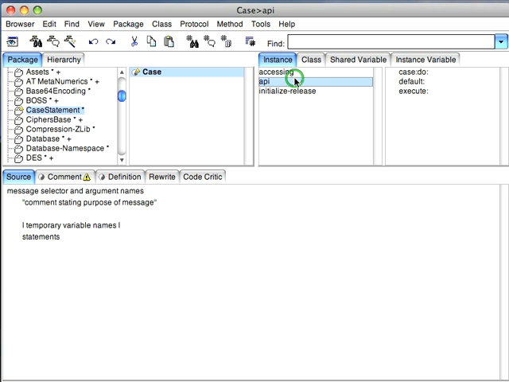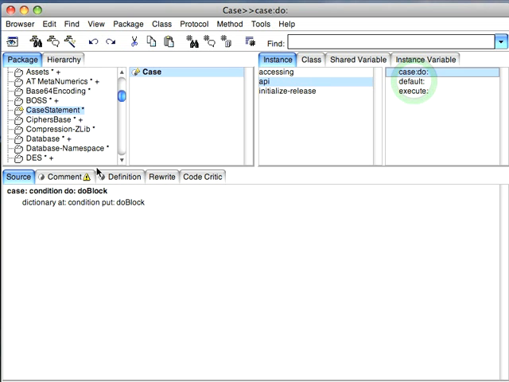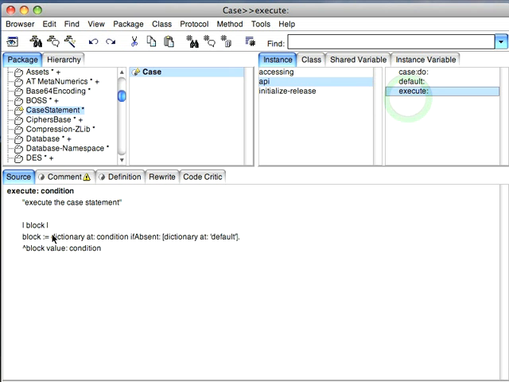Now the API for this is pretty simple. Case do: dictionary at condition put your do block. Default: dictionary at default put do block. And execute: get the block by doing a dictionary at the condition if absent, get the default one, which in my initialize I set up, and then block value: condition. And then I just return whatever that block executes. And that's really all there is to it.